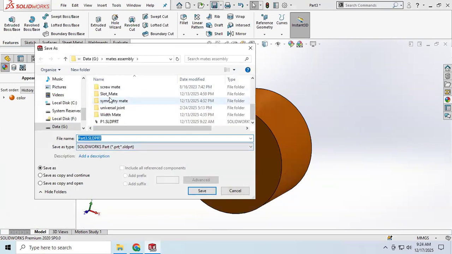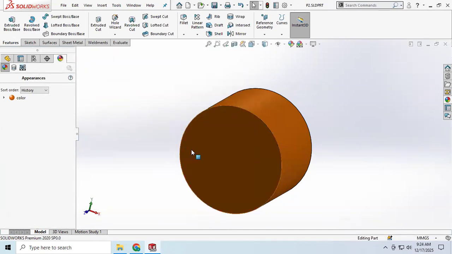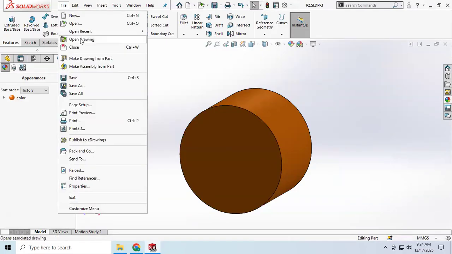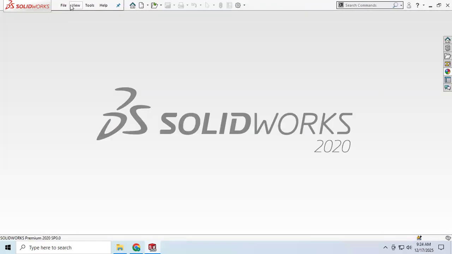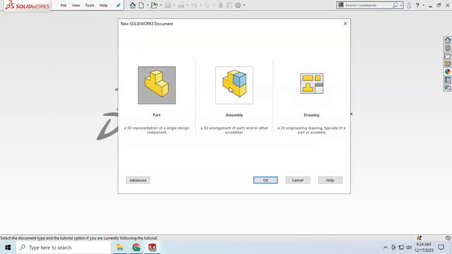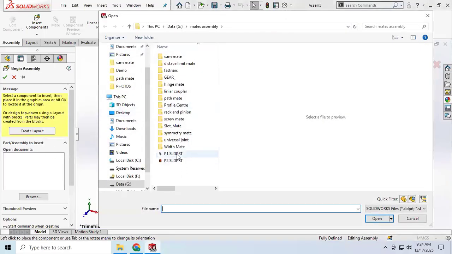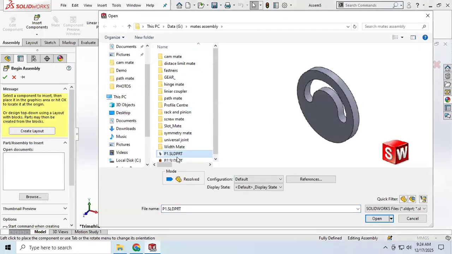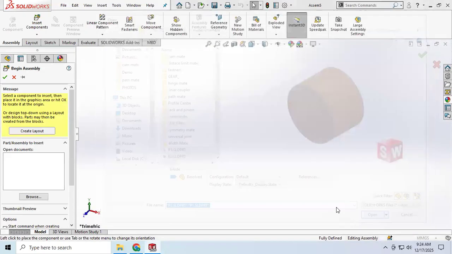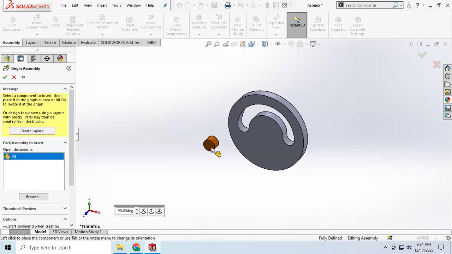And name is the P2. Right, close it. And then I may show you the slot mate right here. To coordinate this, you click on new assembly, and then what you select is these two profiles. Click on it. First of this, second of this, right?